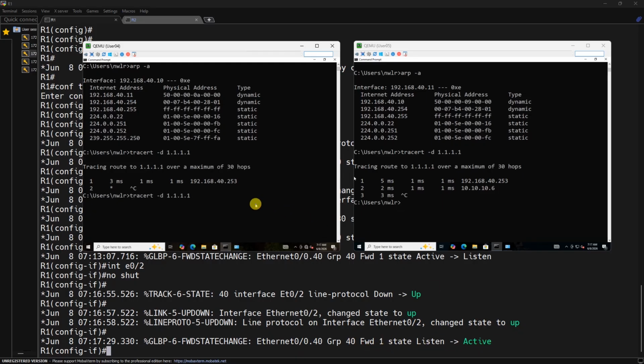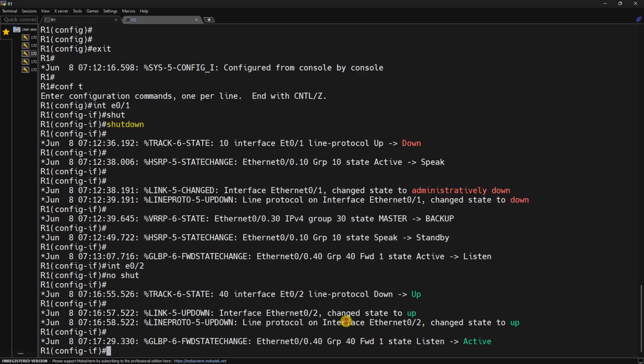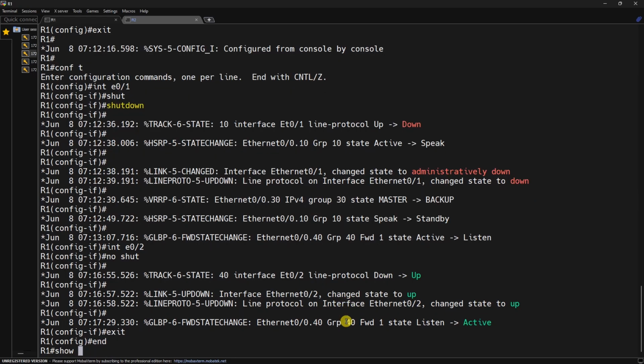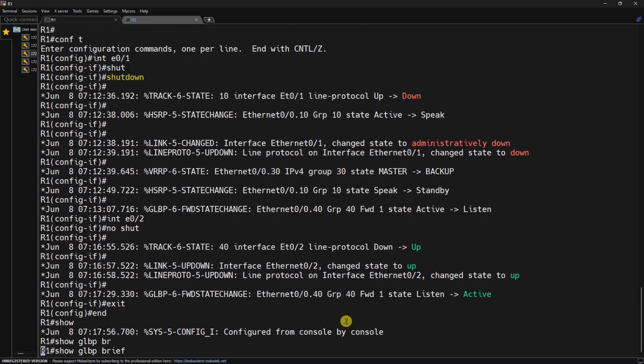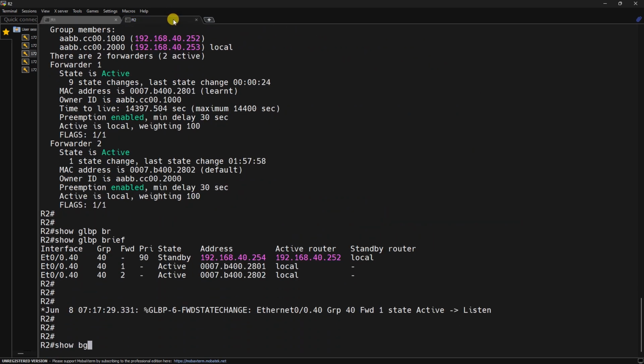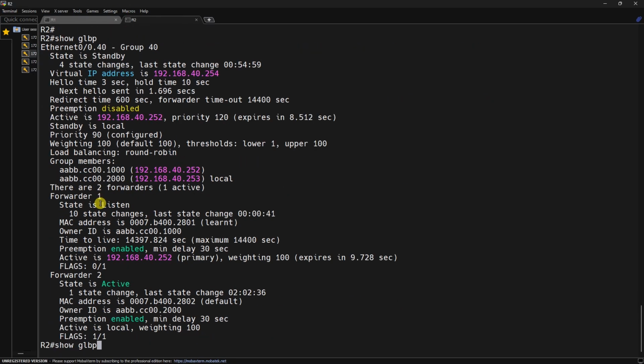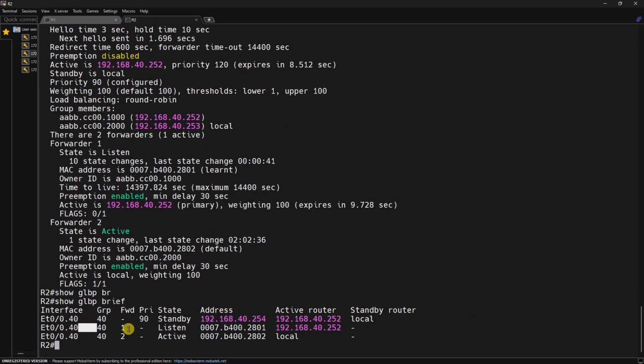And now let me show ARP on user 4, and user 4 still keeps this one. Okay, let me show GLBP brief, and now router 1 comes back as the active AVF. How about on router 2, GLBP? Okay, forwarder 1 stays listen, forwarder 1 listen and forwarder 2 on router 2 active. Okay, everything has come back, right?